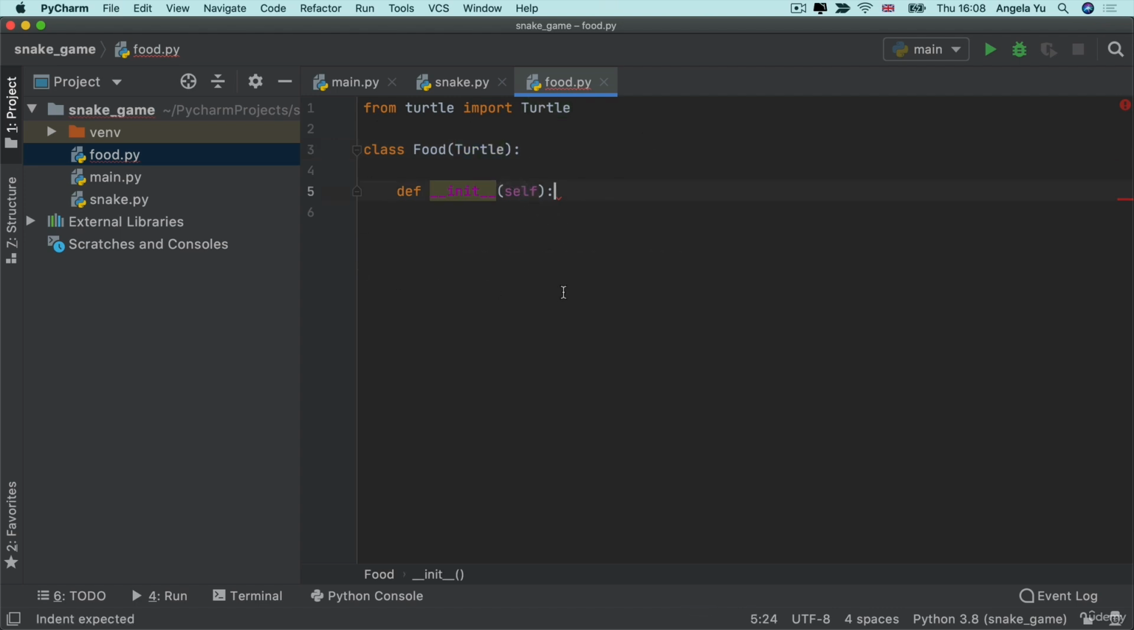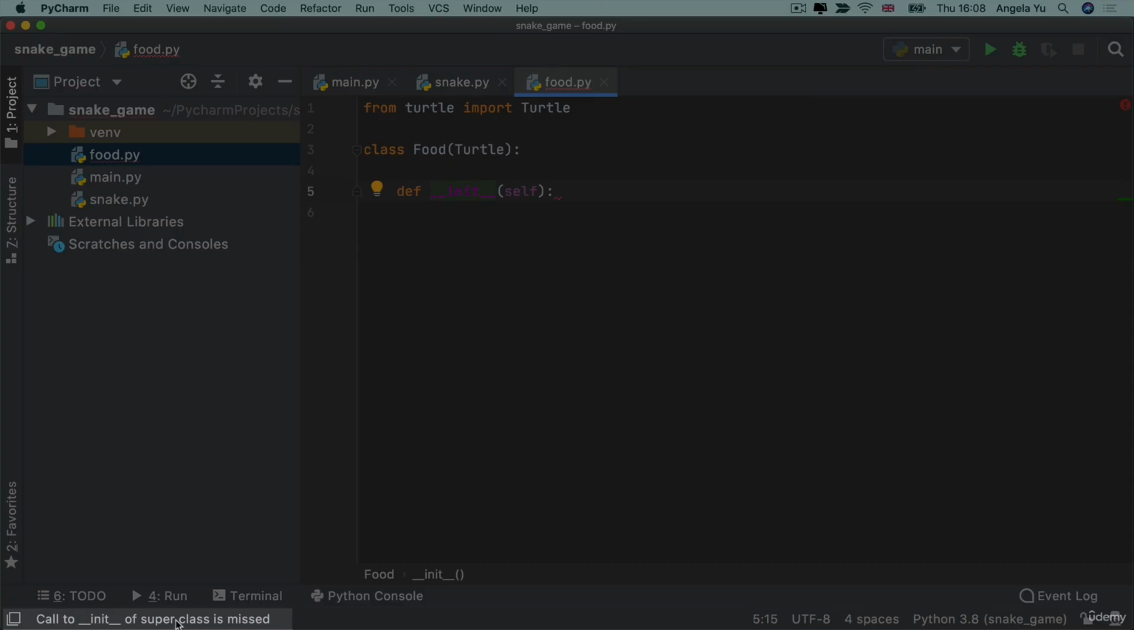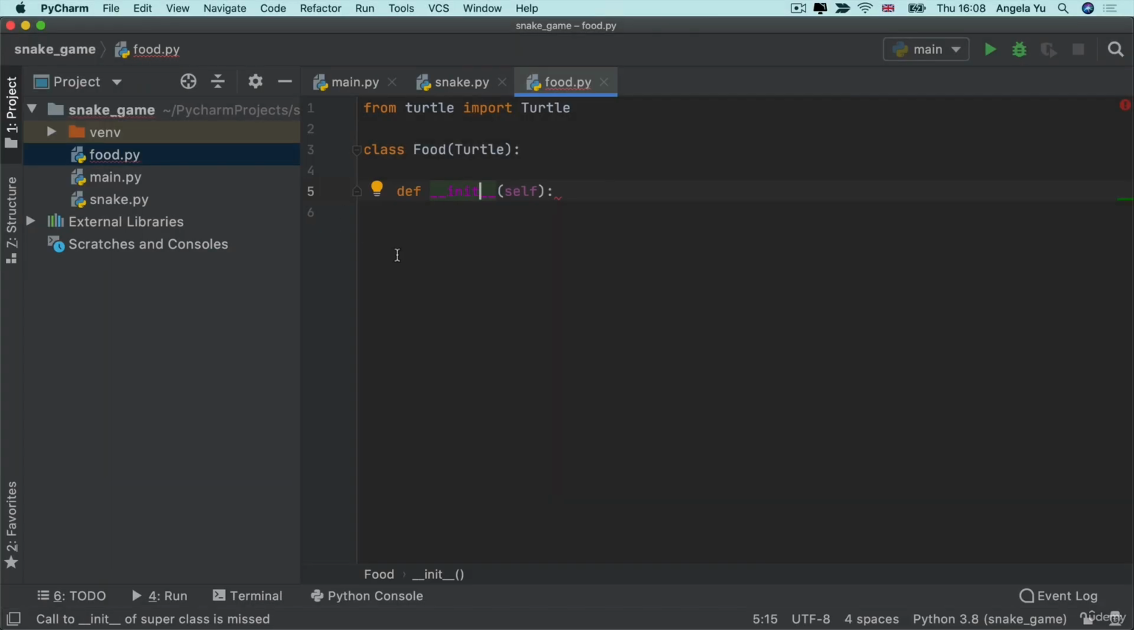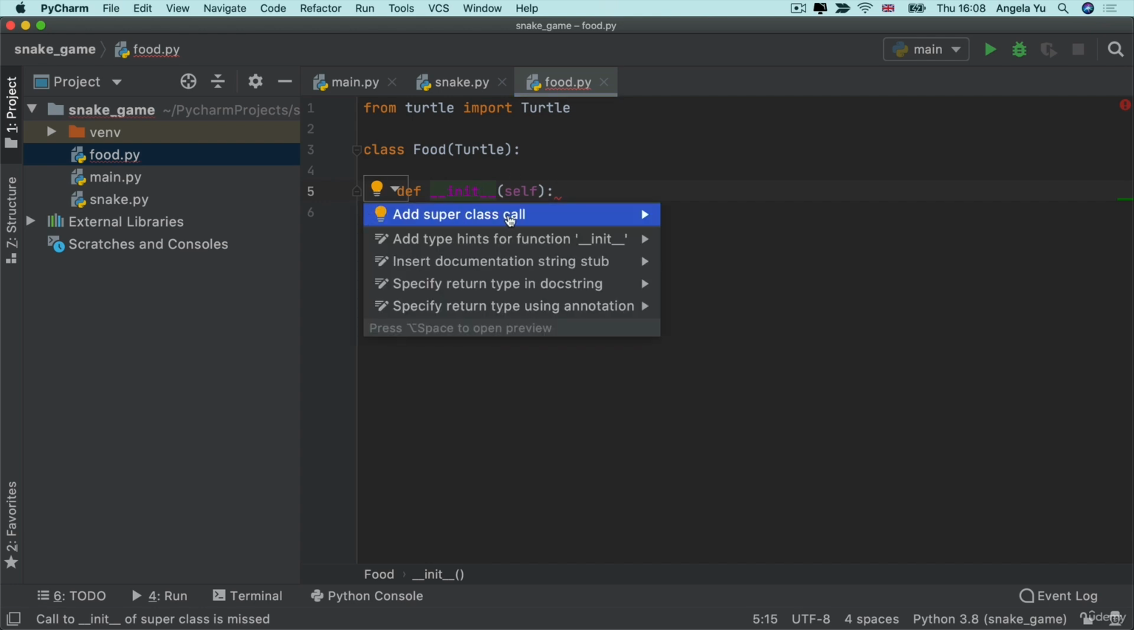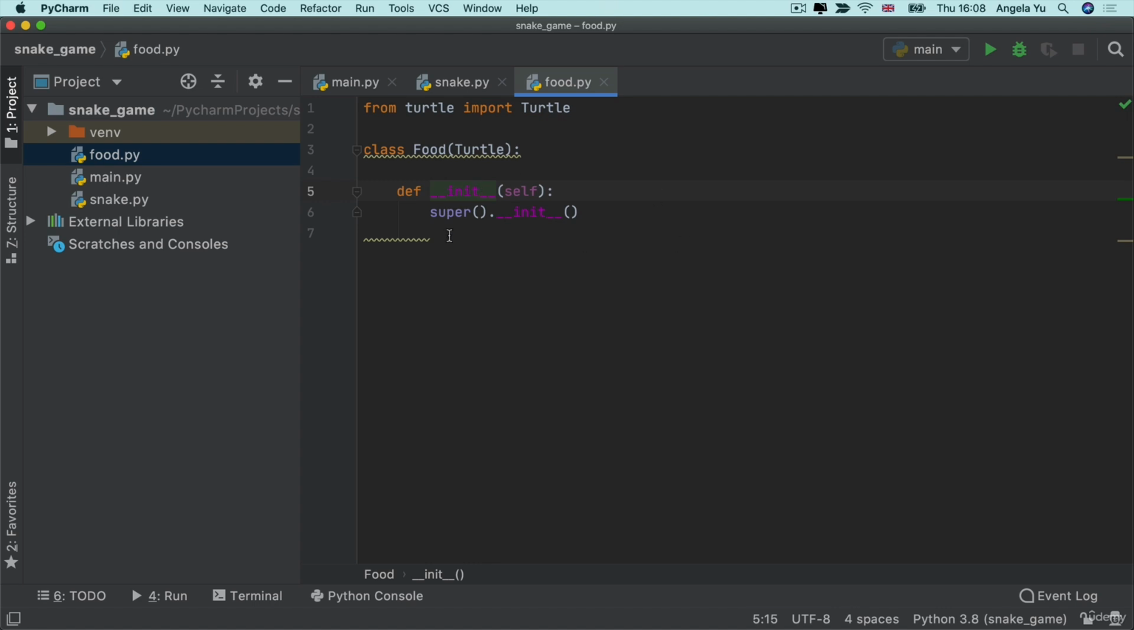And then the next thing we need to do is call the turtle's init method inside the food's init method. And you can see that as soon as you've added this inheritance here, this init starts giving us a warning. When you click on it, it says call to init of superclass is missed. So it actually knows what we need to do next. That means if we click on the light bulb, we can automatically add in the superclass's call. This, of course, you could just type it out and it's good for practice.